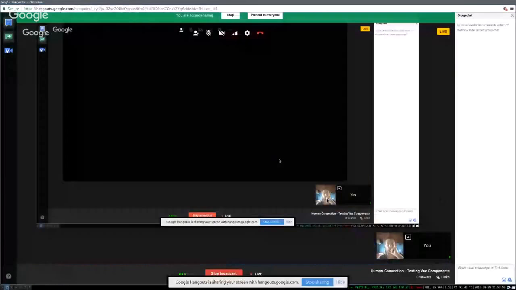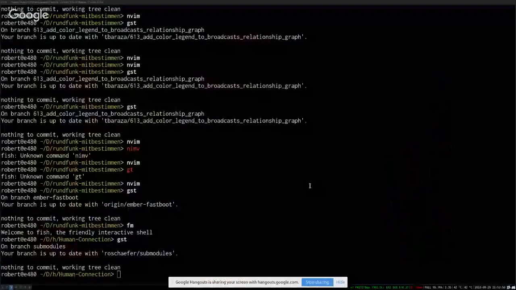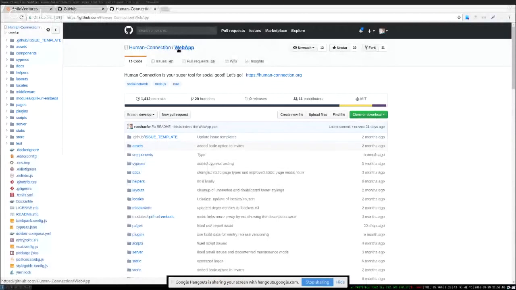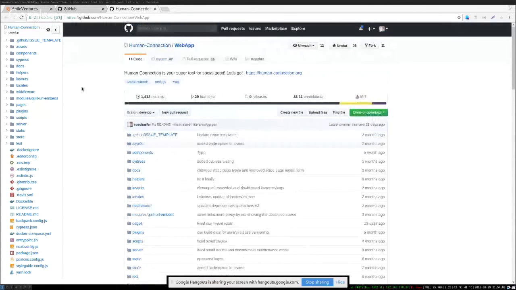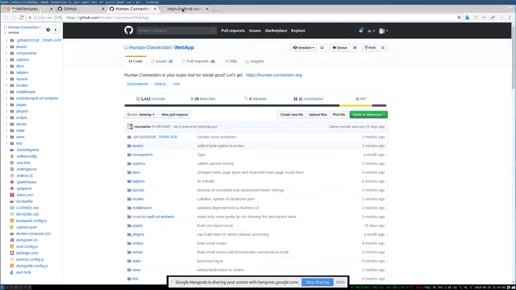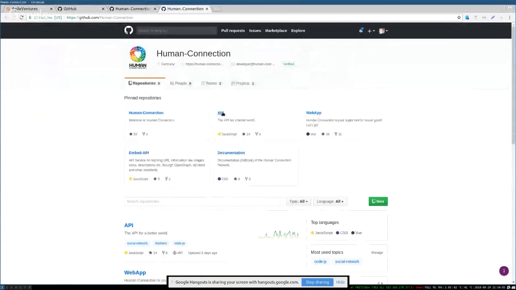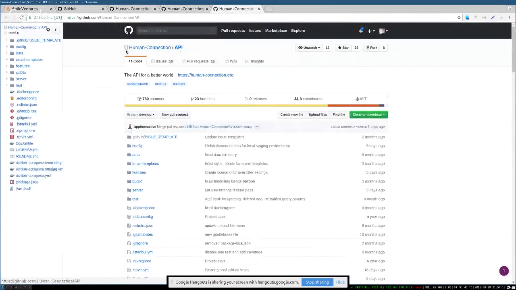So that said, I'll start sharing my screen and I will show you what branch I'm currently working on. This is the repository that I was talking about. It's the front-end repository of Human Connection. It has two different repositories, the backend repository and the front-end repository. The backend is called API. Front-end is called Web App.